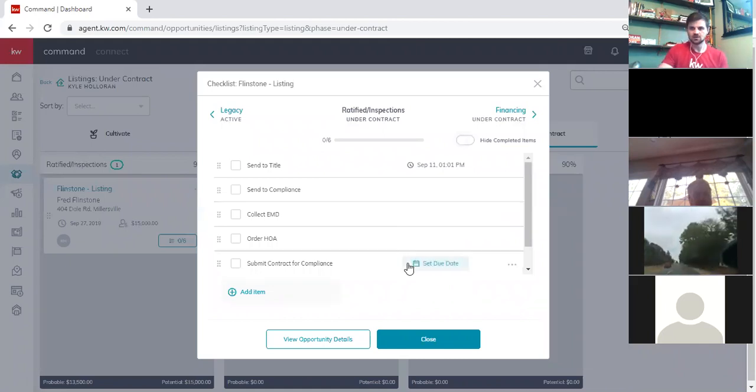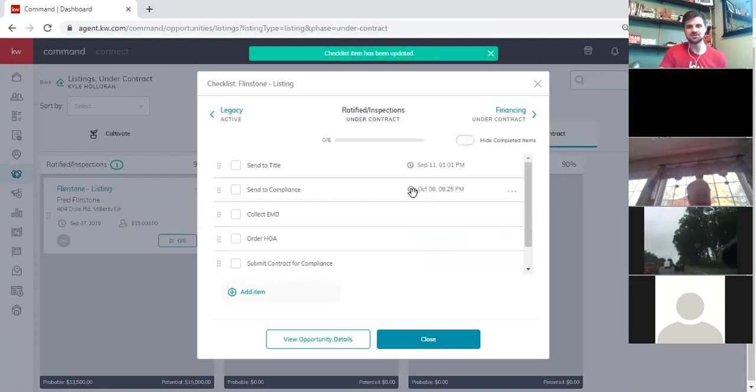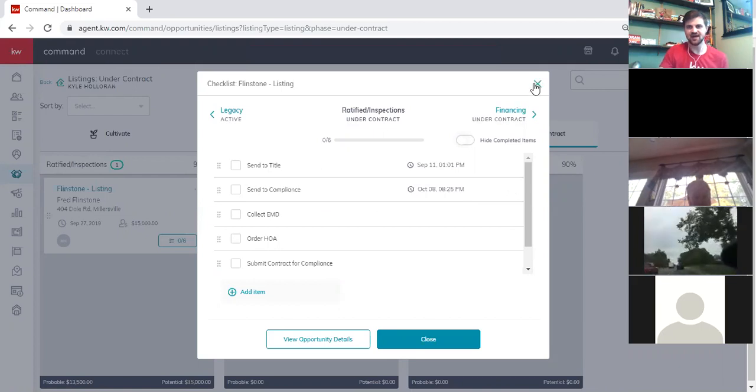Okay. Gary says, where do you see an action item when it goes to the task list? So great question, Gary. Let me show you here. Let me do, for Fred Flintstone, I need to send this in for compliance, and I need to do that, let's say today, and I'm going to do it tonight, whatever, 9:30 is my due date, and I click OK. I will see that it has a due date. I have a checklist item. Now it becomes a task.